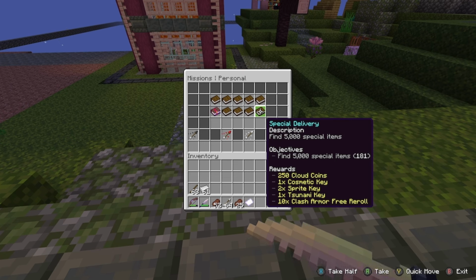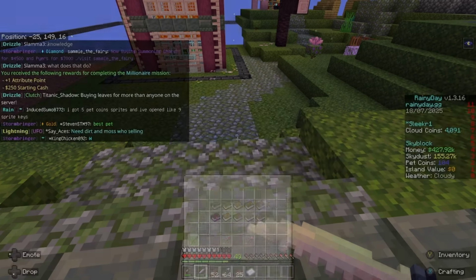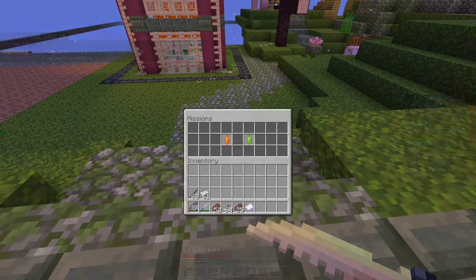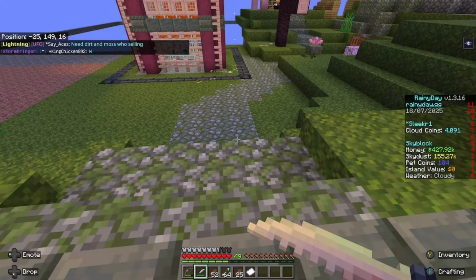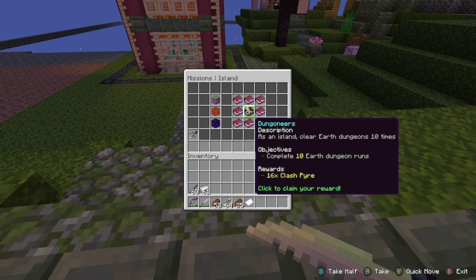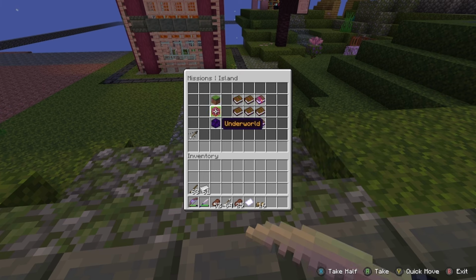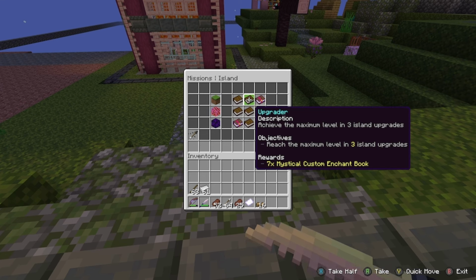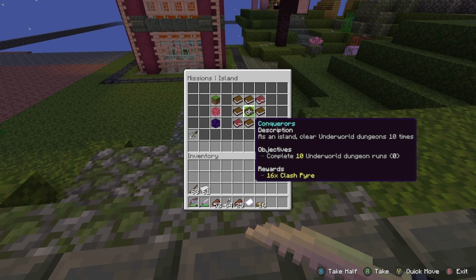And special delivery, if that happens, it happens. Now the other thing to do is look at the islands. So for Earth, I got the Earth dungeon runs. I just did the final 3 dungeon runs now. So that's done. And yeah, so once again, unlock all of Underworld. That's going to happen. It's not too far away. Maximum level in 3 island upgrades I will do, but I'm going to wait until I get enough Sky Dust.